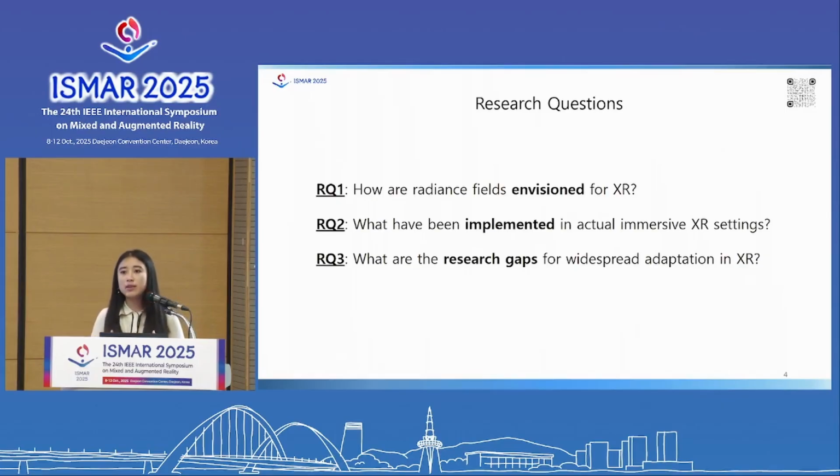The first one, as radiance field is a concept coming from the computer vision and graphics community, they envision enormous application of this new scene representation and rendering technique for XR, and we want to know how they are actually envisioned. And secondly, we want to know how they are actually implemented currently in XR research and application. Finally, compared to the envision and implementation, we want to know what the remaining research gaps are for actually adopting those kinds of scene representation everywhere in extended reality.